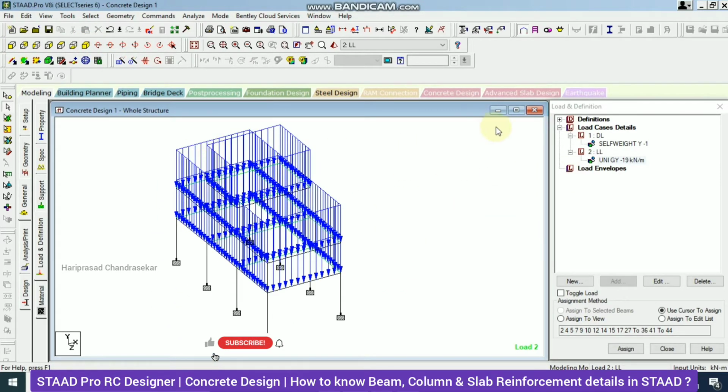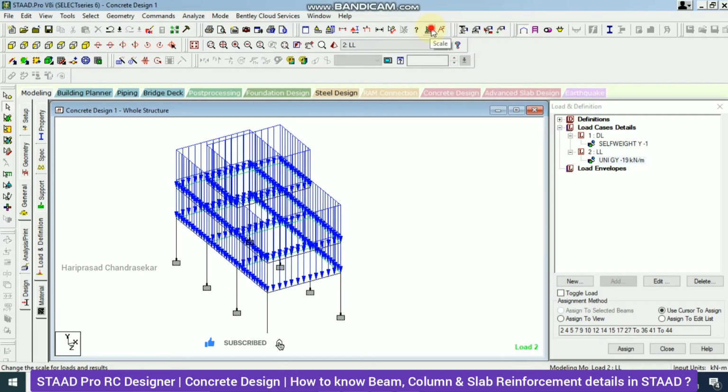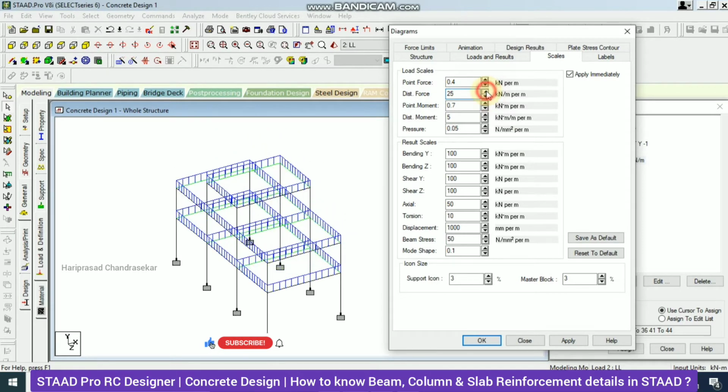Okay, if you want to reduce the scaling, we can just go here. So symbols and labels, or we can directly go for scaling also. Here we have this icon. So here in distance force we can able to control it.